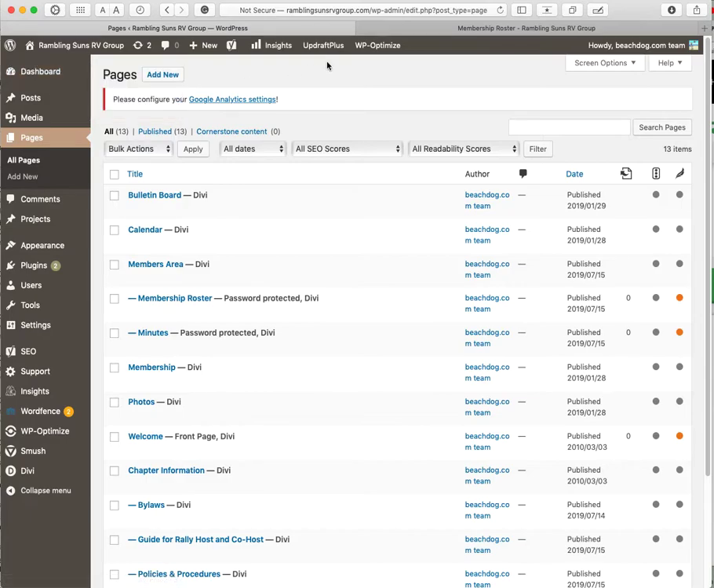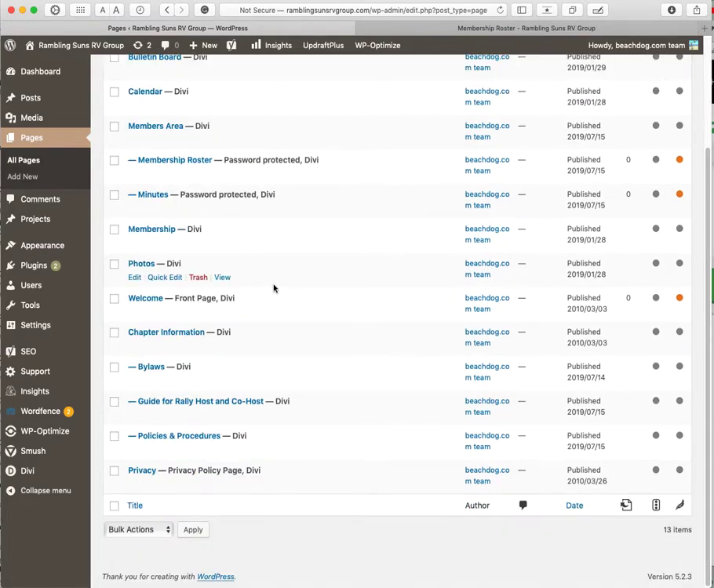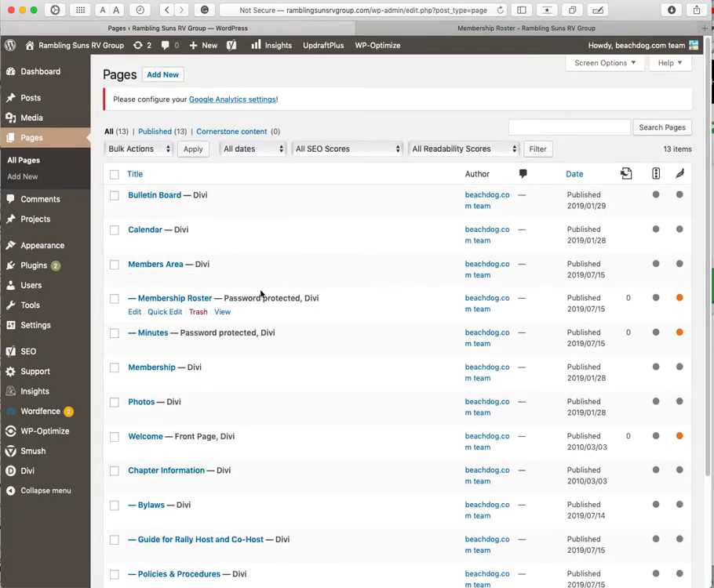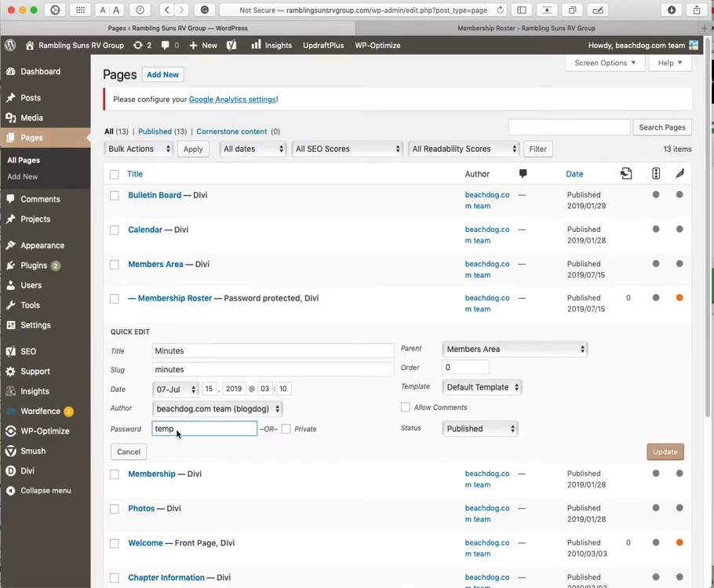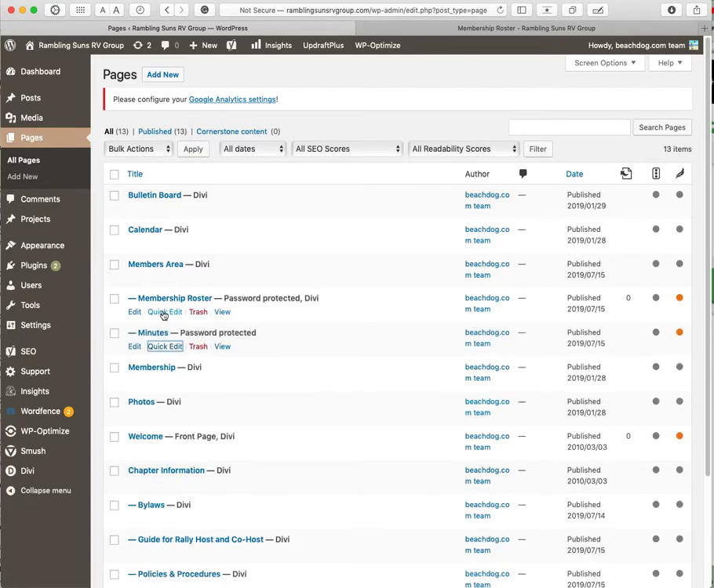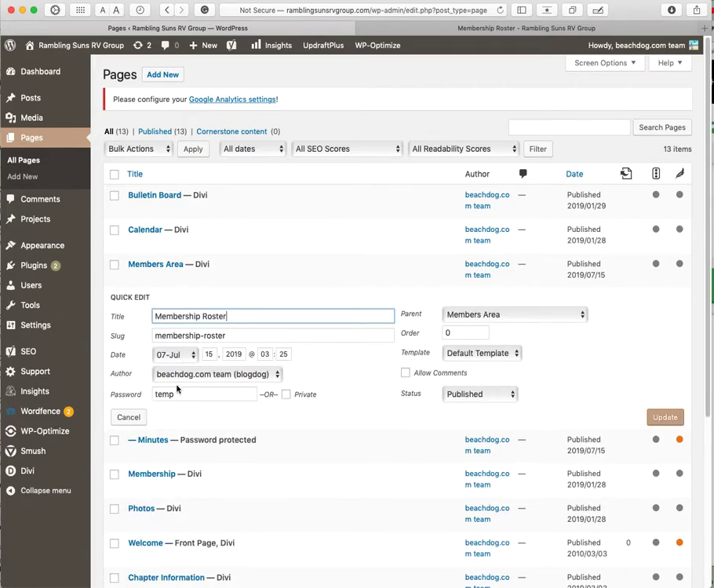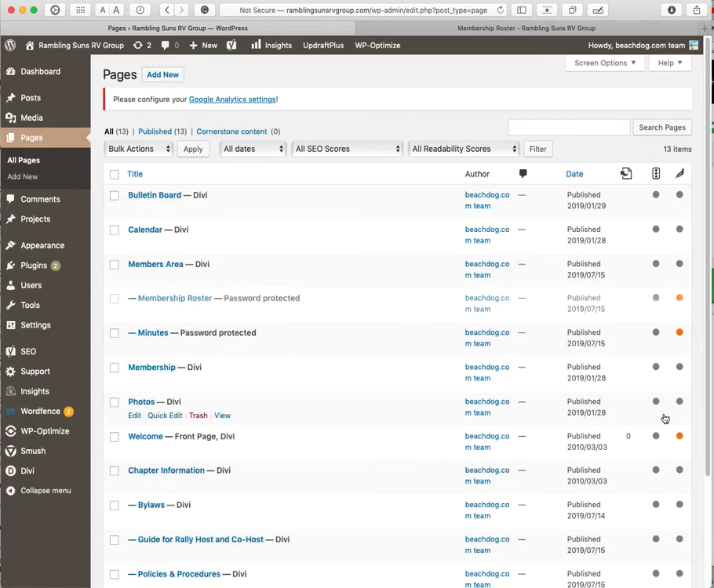So how do you change that password? Well, this is the list of all those pages we just saw on the front end of the website, and membership roster and minutes are, as you can see, both password protected. So to change its password, change it right here and then come to the right and click that brown update button. And then go to the other page, click quick edit, change the password here, click update, and your new password is set. That's the fastest way, and I think one way is enough.